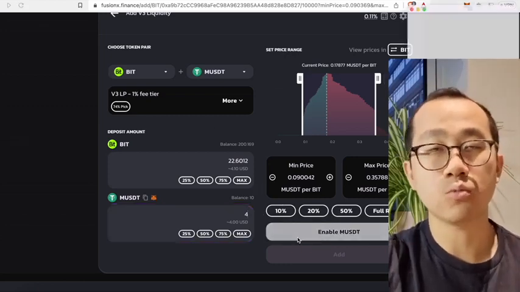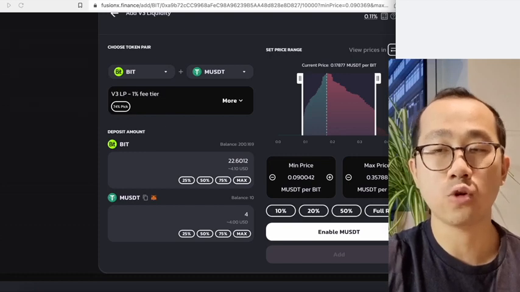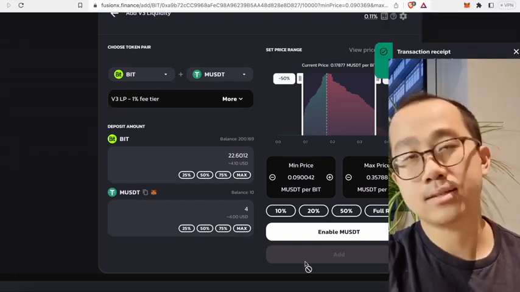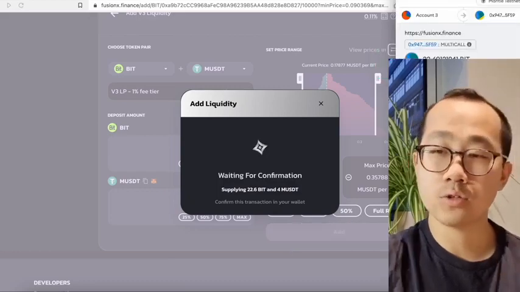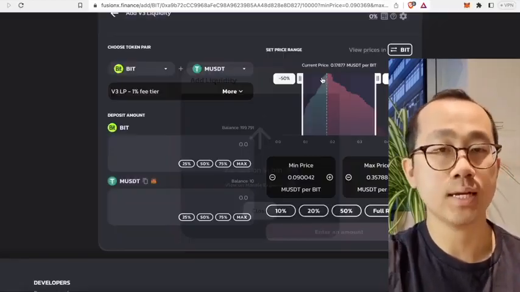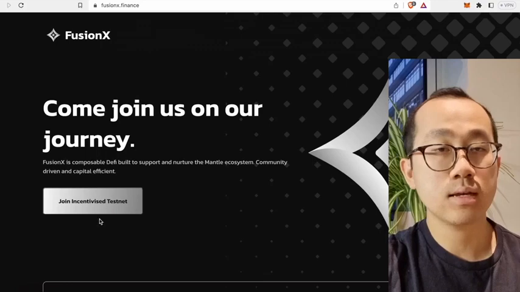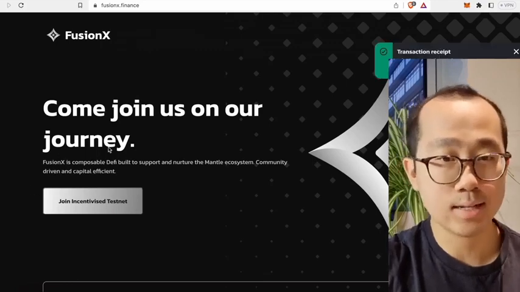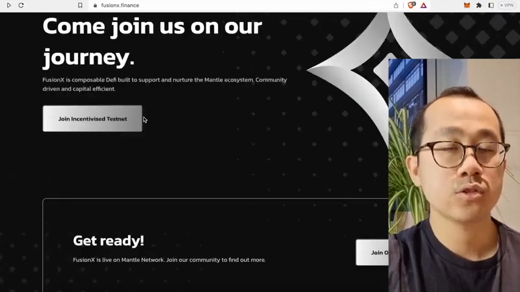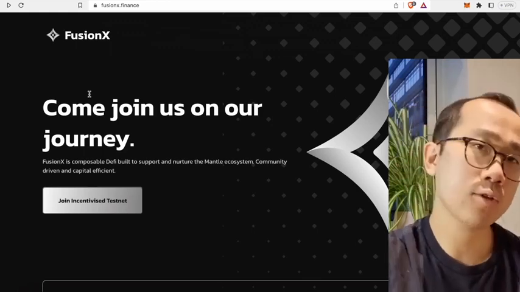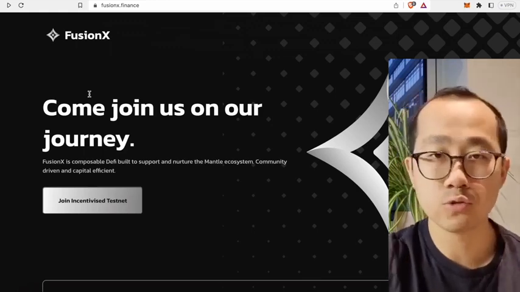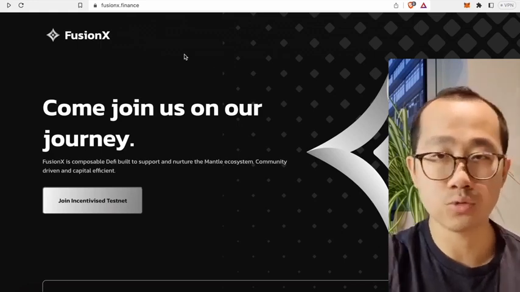All I need to do is once again approve the spend for USDT and then add the liquidity to the pool once that is all said and done. So those have been the steps that you can take in order to play around with FusionX. As you can see, they are in fact running an incentivized testnet. So this definitely points at some promise of a potential airdrop, if not some sort of incentive in the future. So FusionX, one that you do not want to miss.